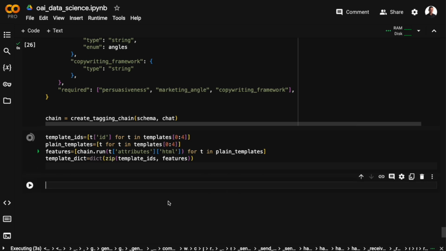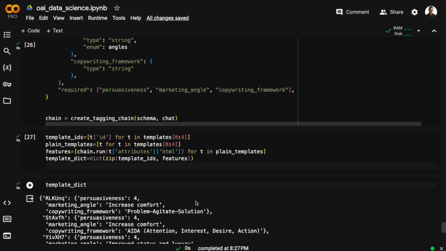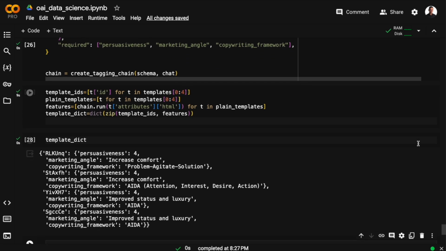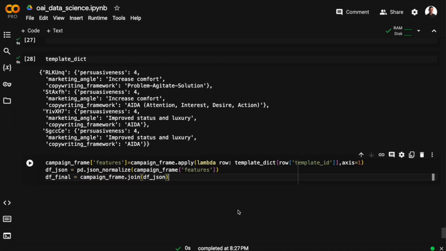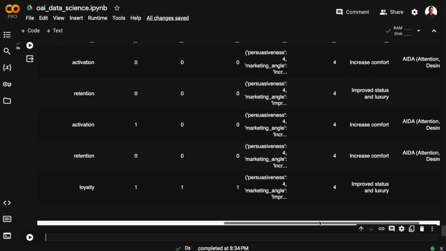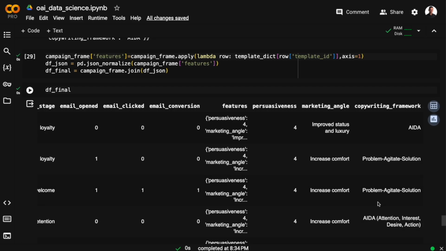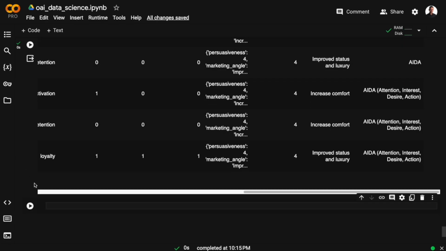So I'm just going to create a template dictionary where the keys are the template IDs and the values, the features of the template. And that allows me to attach the features of the template to each row in the campaign frame. And if we have a look at the final frame here, we can see that we now have the features of the template that was used in the specific campaign attached to each row. And this allows us to dig deeper into what is really driving the performance of a given campaign.